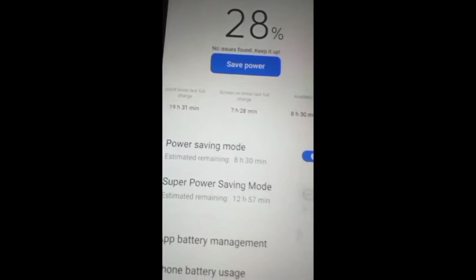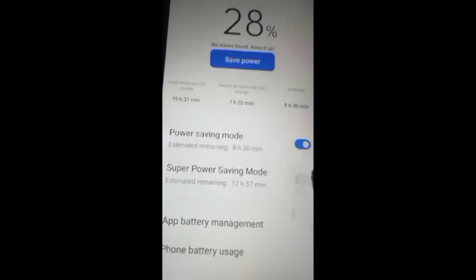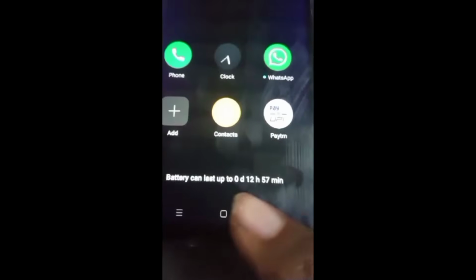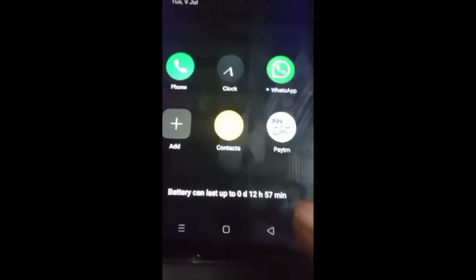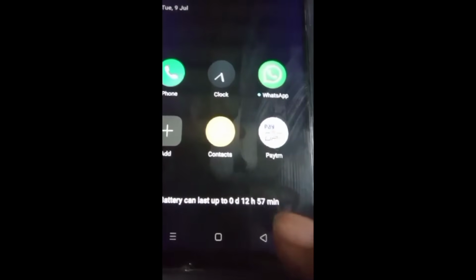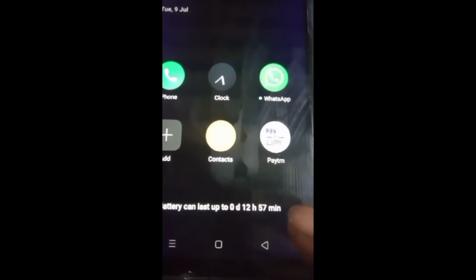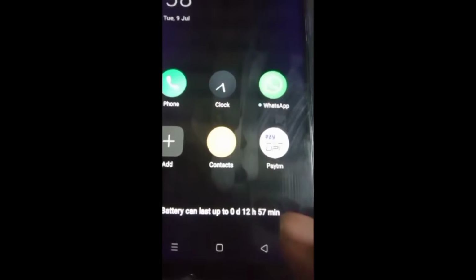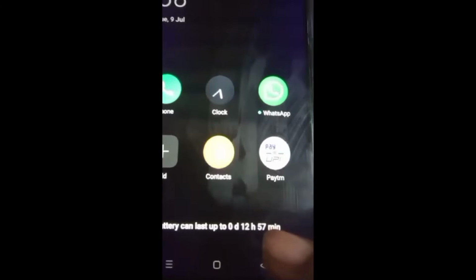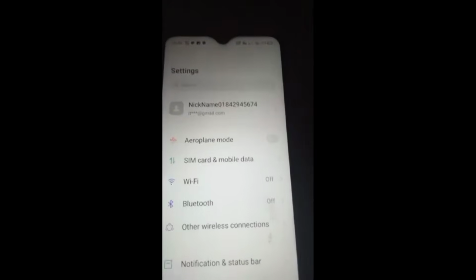There are two modes, power save mode and super power save mode. If you switch on super power save mode, you will find that the battery can last up to 12 hours 57 minutes. In this way, you can save the battery power while you are charging or while you are not using the mobile.